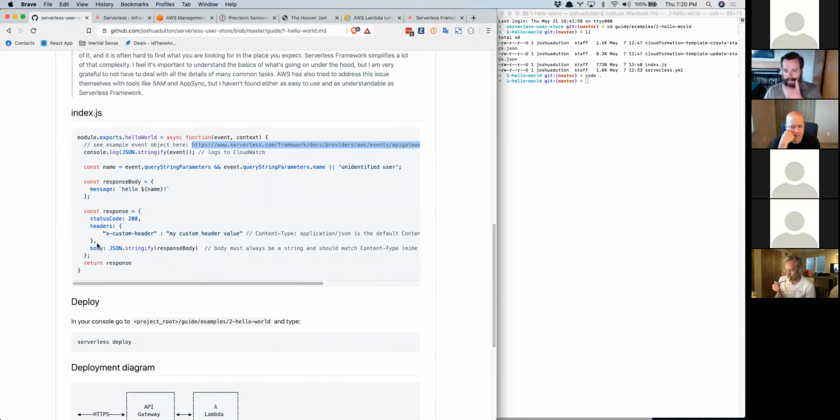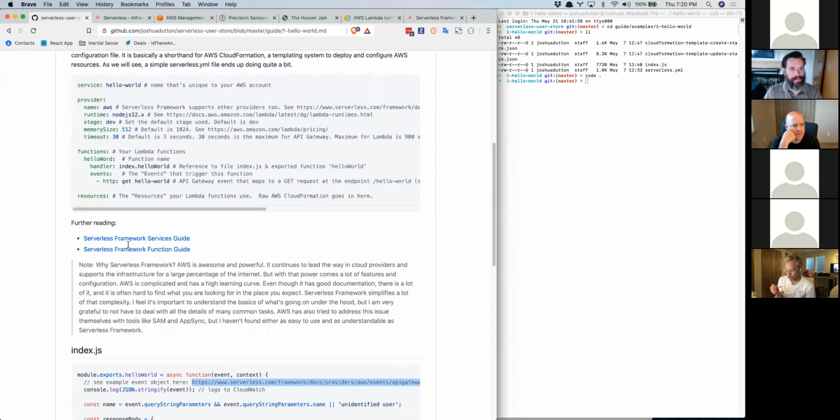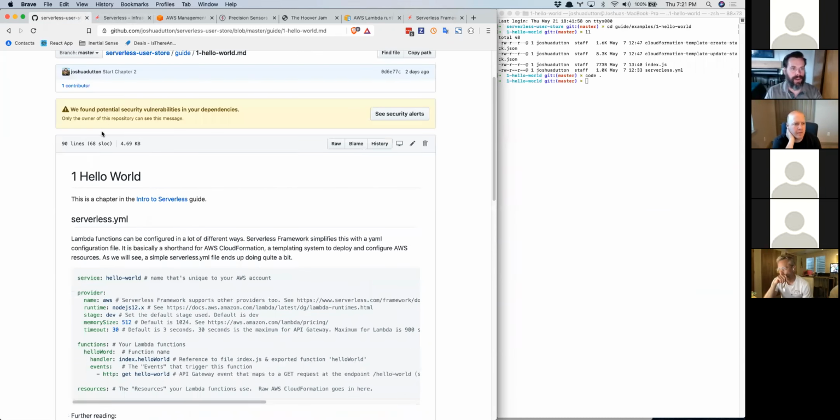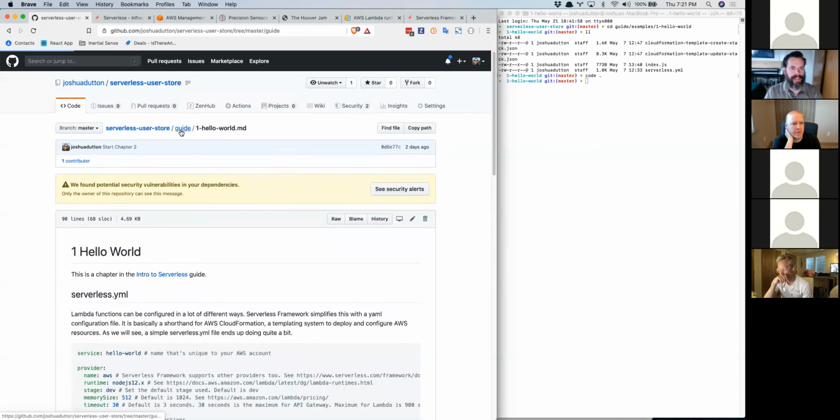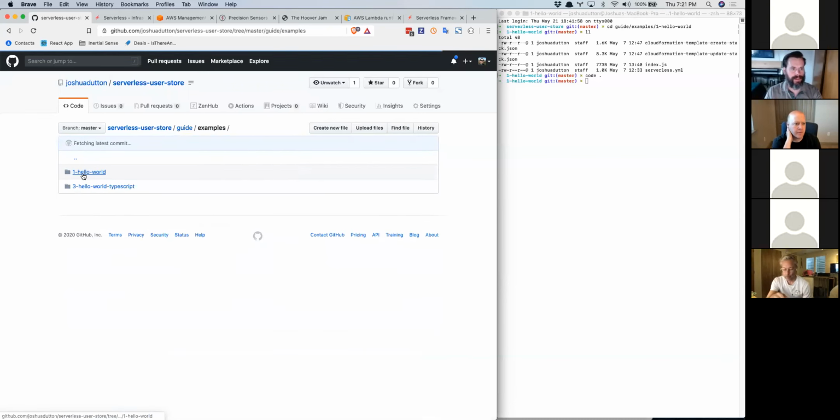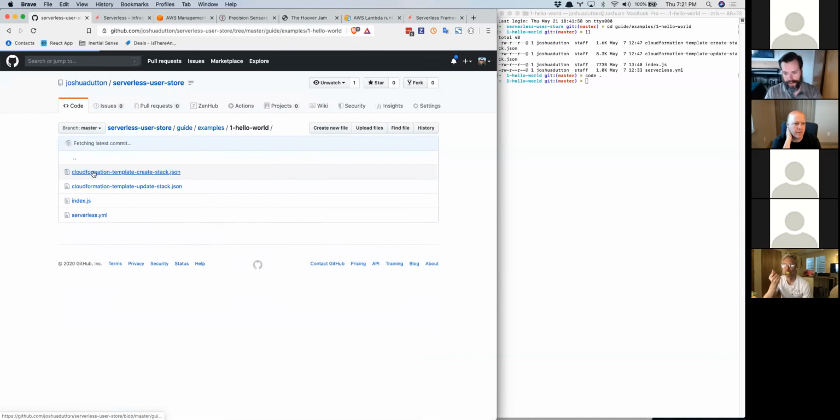So in your YAML file where you specified that the handler was index.helloWorld, that's index, the name of the file, lopping off .js, and then the exported function name? Yep, that's correct. And in fact, this hello world, if I go back to the guide and go to examples, there's a hello world one, and that's the example that we're looking at.